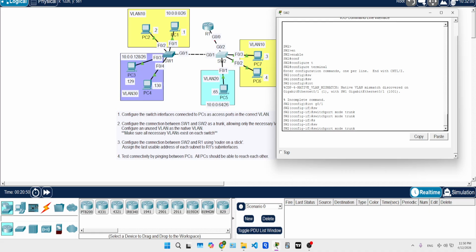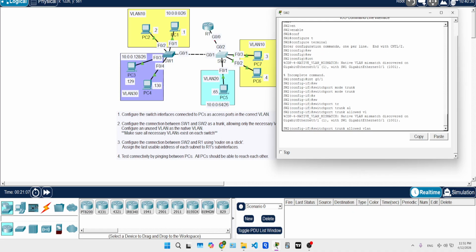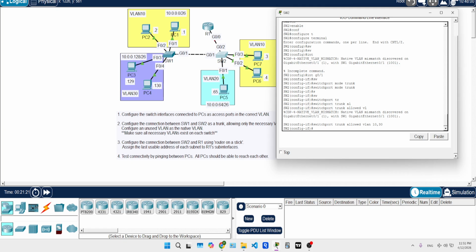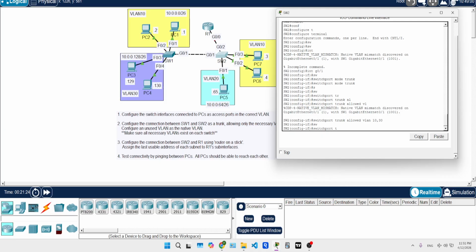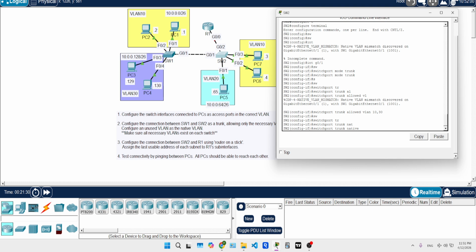So let's do that already. I'm going to go ahead and do the same thing: switchport trunk allowed VLAN 10,30. Okay, here you go. And then going to do the same thing: switchport trunk native VLAN 1001.